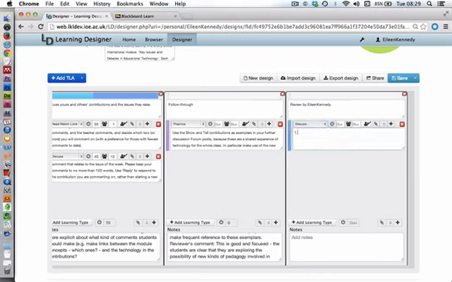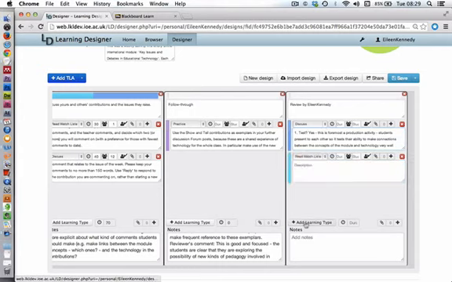So the first criteria is test. Does it test the learning outcomes? And I think it does. Then I'm going to add another learning type, and again select Discuss. This time I'm going to think about alignment.